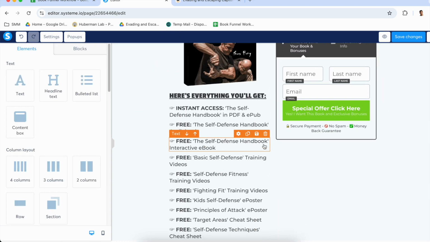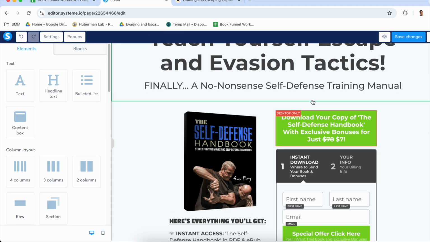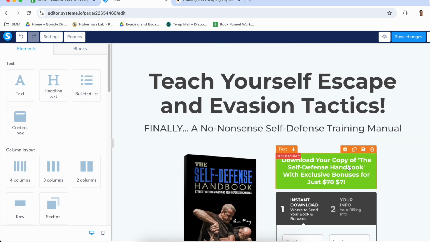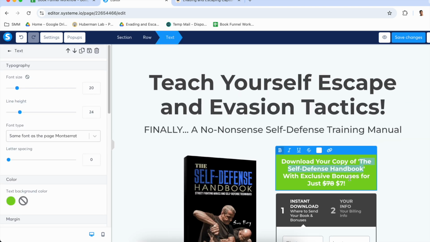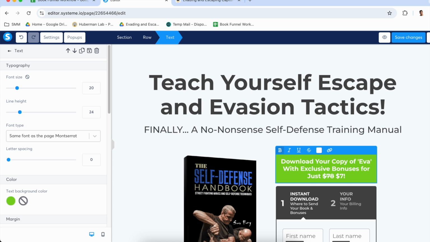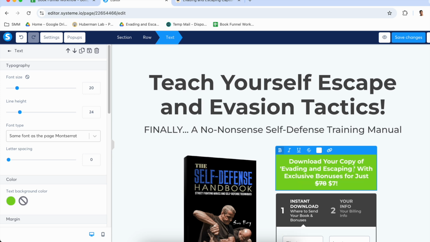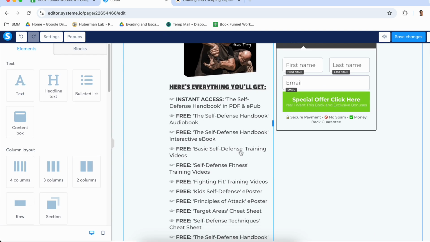Not this yet, we're going to get back to it. The main thing is make sure you change this. Not the main thing, it's all important. I'm just going to point out the parts that I don't want you to miss. Evading and Escaping Capture, so make sure you change the title there. Obviously, all this text you need to change.